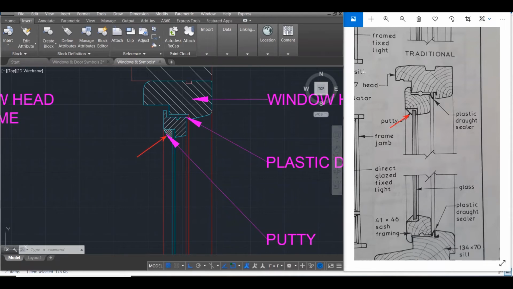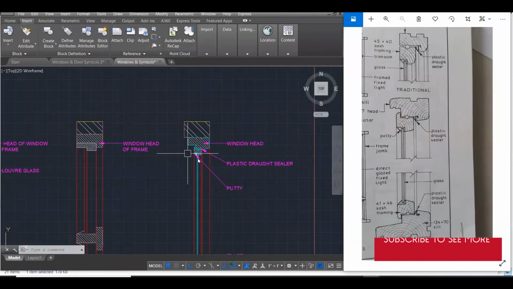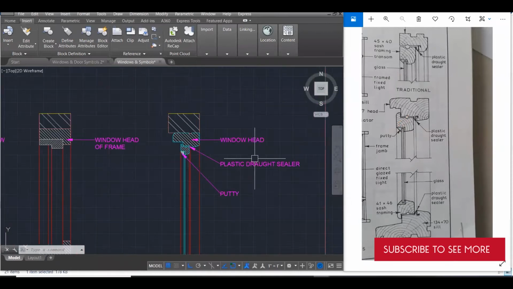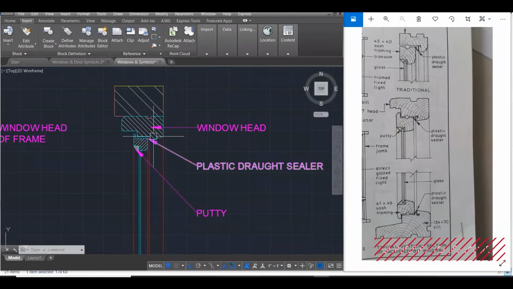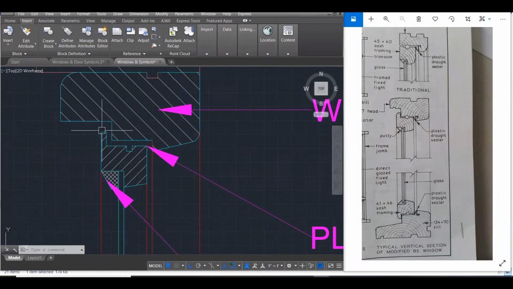Yeah, this is the window head here, window head there. Just a very stylistic looking window, very stylish in its design. But these are the parts of the window. And then this is a plastic draft sealer. Again, that means we don't want any wind coming in from the outside because there's a wind gap here. So at this point, it would be sealed off so that no wind can get in there or no moisture, right?